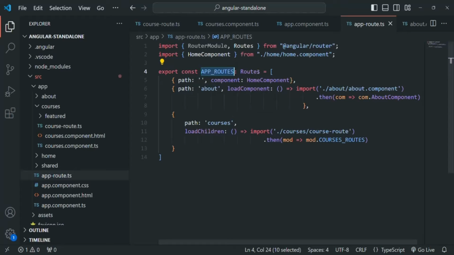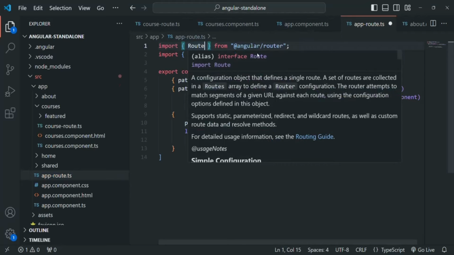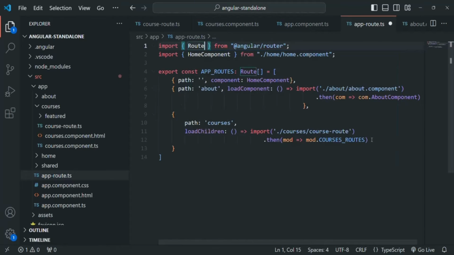Again, here instead of using this Routes class, we need to use the Route class. So this appRoutes should be an array of Route, and we need to import it from @angular/router. We don't need these two imports. Instead, we need the Route class. Okay, let's save this file. We don't need to make any other changes in this file.